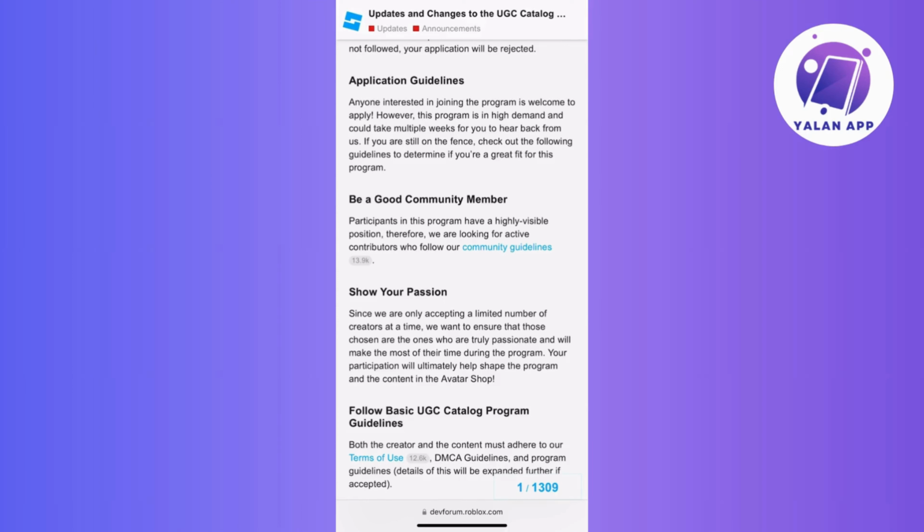Then develop the UGC item you want to submit. So this could be hats, accessories, clothing, or other in-game assets. Now, ensure your creations meet the quality standards outlined by Roblox.